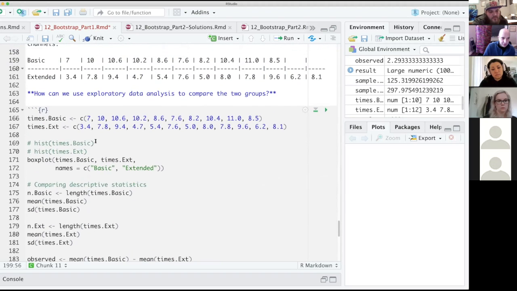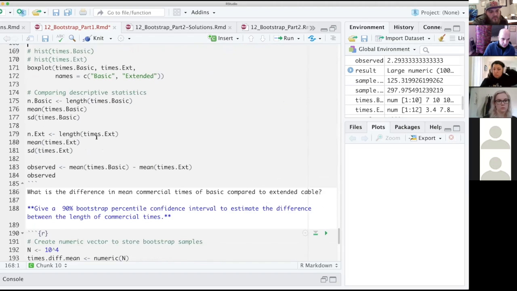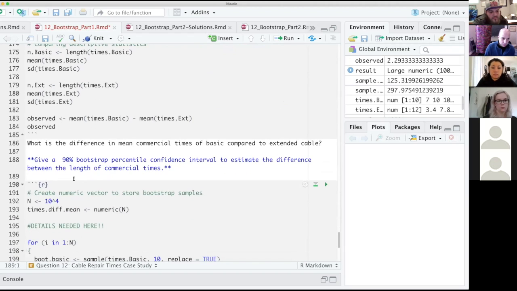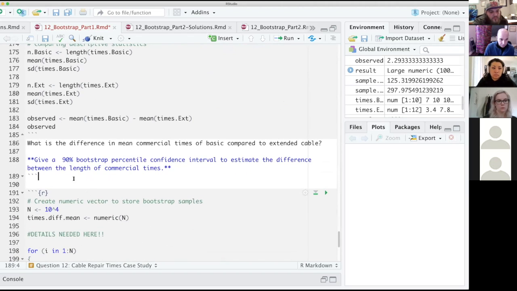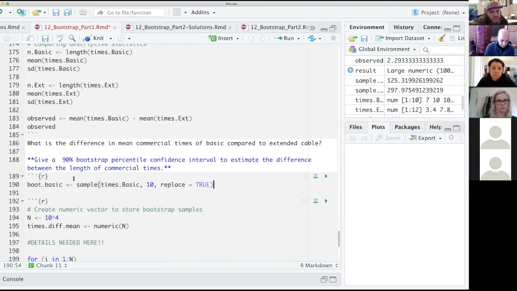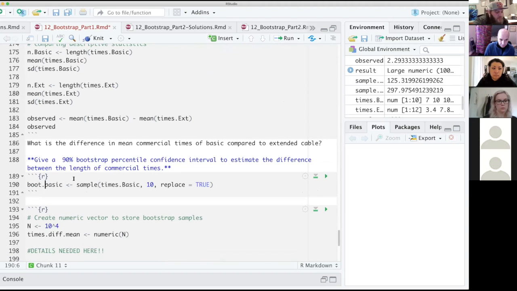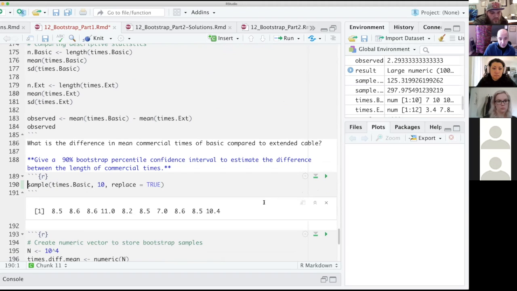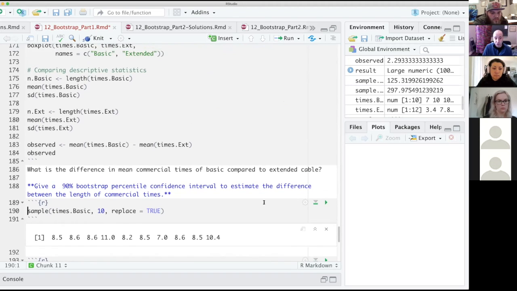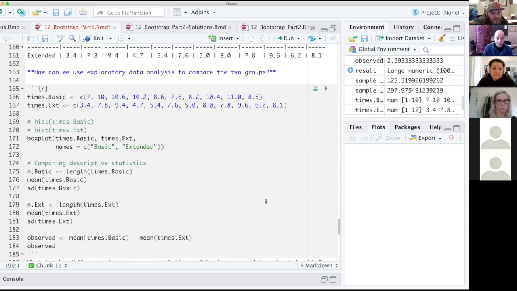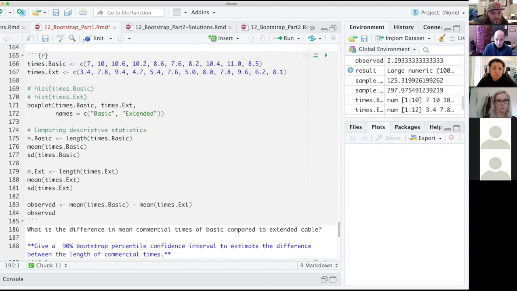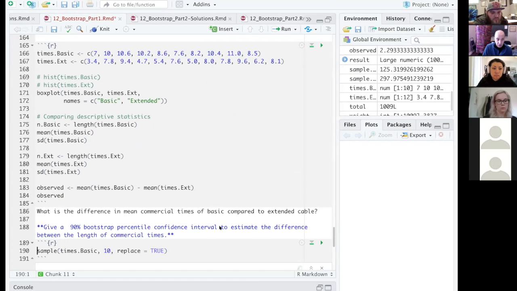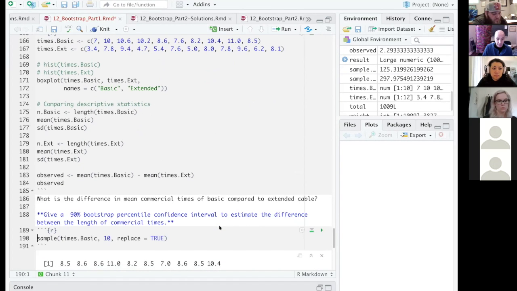And if you're curious what these things look like, you can always check one line of your code and say, okay, so that's one possible bootstrap resample that we got by picking 10 values with replacement from up here, right? So the 8.5 got picked, the 8.6 got picked, and so on.